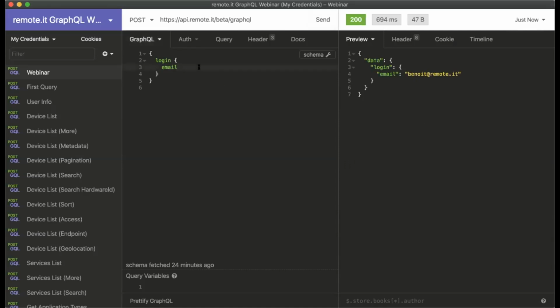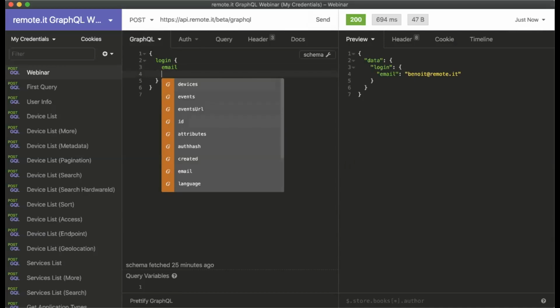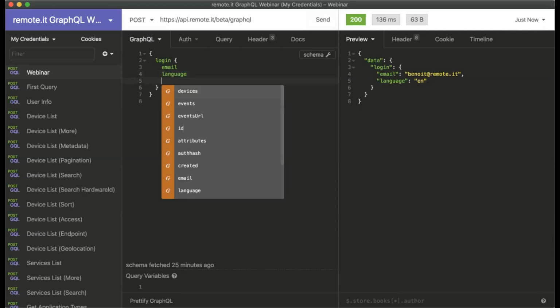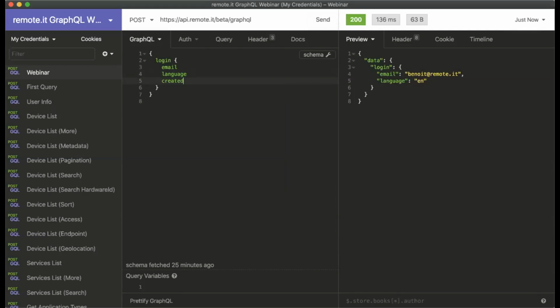I can ask for additional information. I can say, hey, I want to know, as you can see, I can do control space and get a whole bunch of suggestions of what would work here. What's my language? In case you didn't notice, it is English, albeit not that great, not primary, but I can ask for when my user was created. You see, I'm adding the created tag. And now I get the created date for my user account, which is a couple years ago.